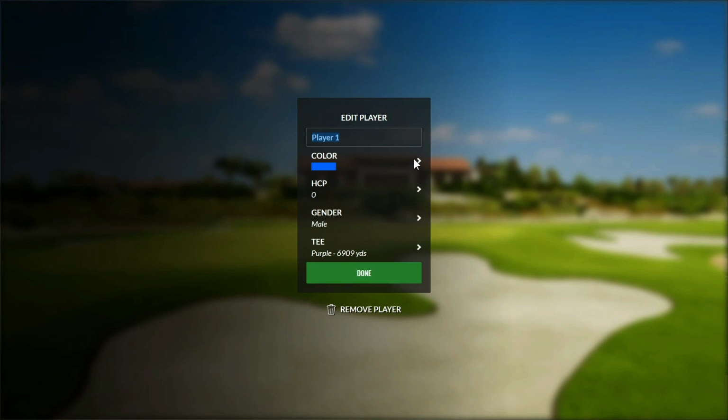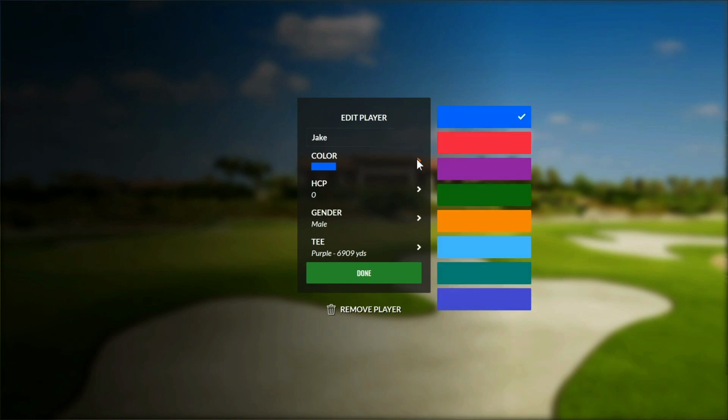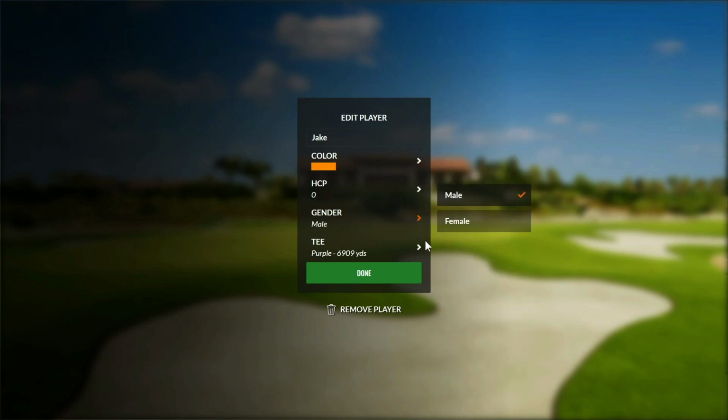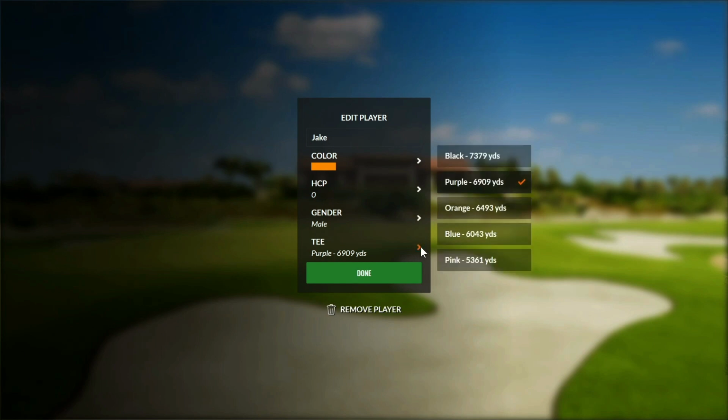In this window, you can edit the name of the guest player, change the color of the player profile, edit the handicap of the player, choose the gender, and lastly choose the tees. Let's play the back tees.